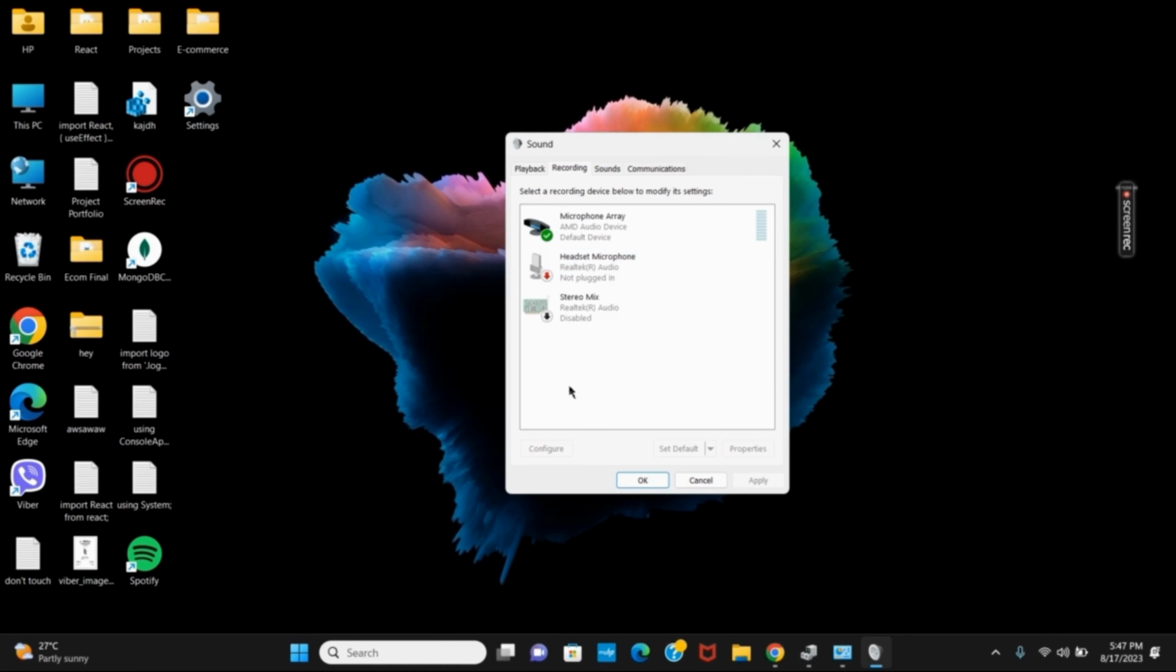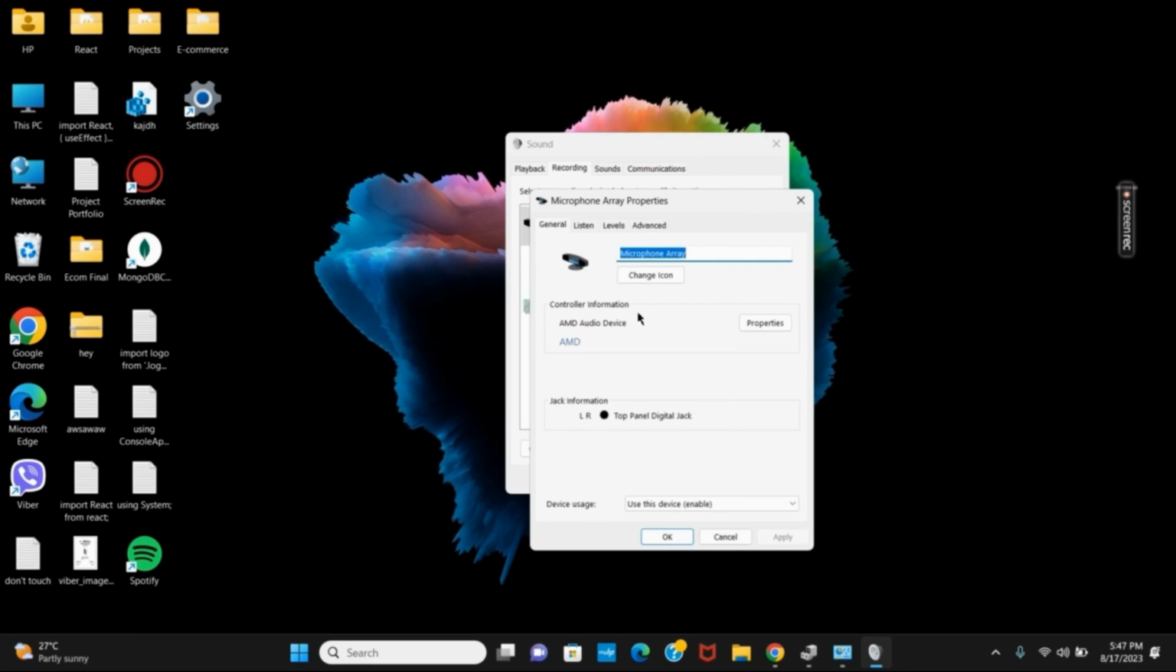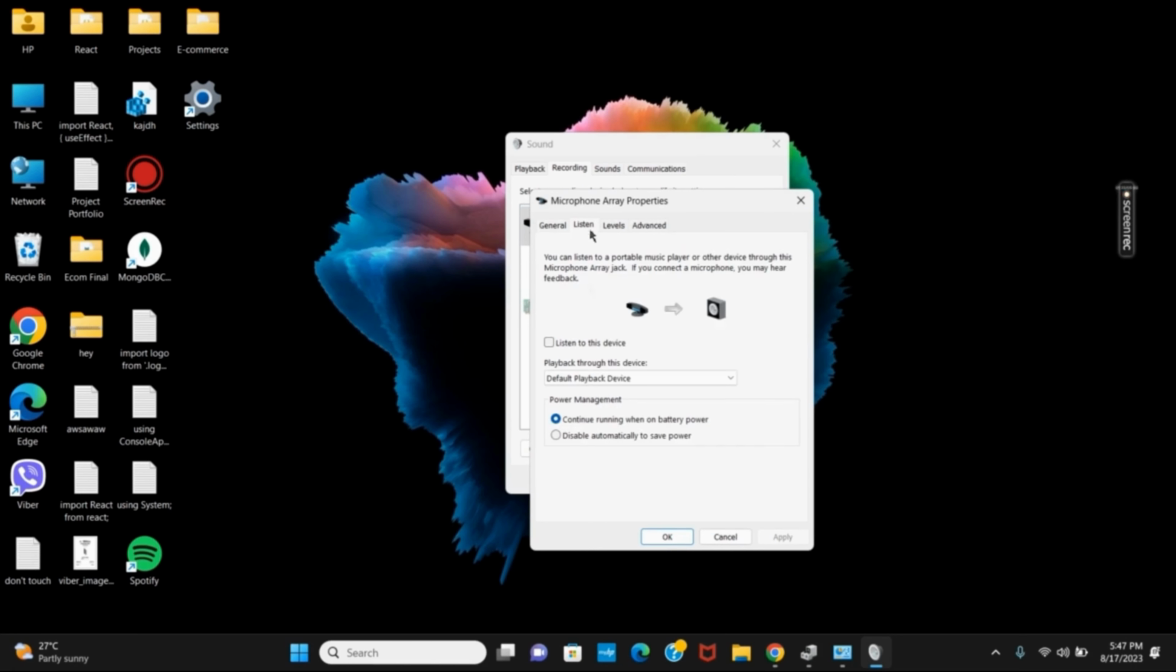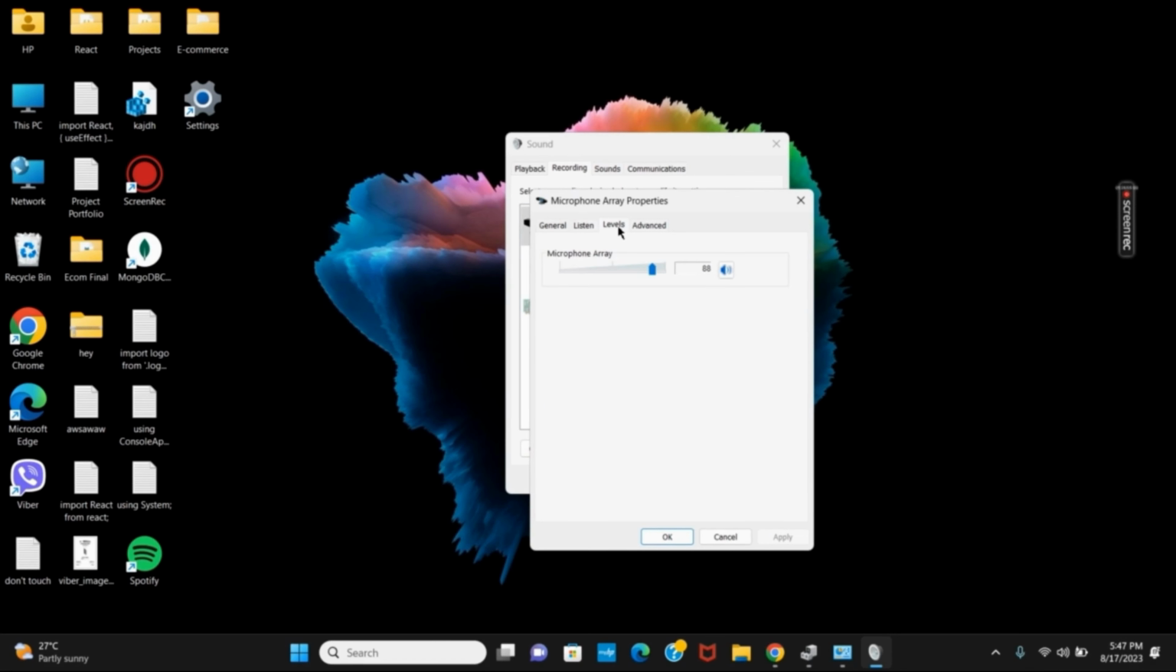After that, what you can do is right click on the microphone connected, go to its properties. After that, go to the listen section and make sure that playback through this device is chosen as default. After that, you can go to levels and make sure that the volume is on 100%. This should also fix the mic problem.